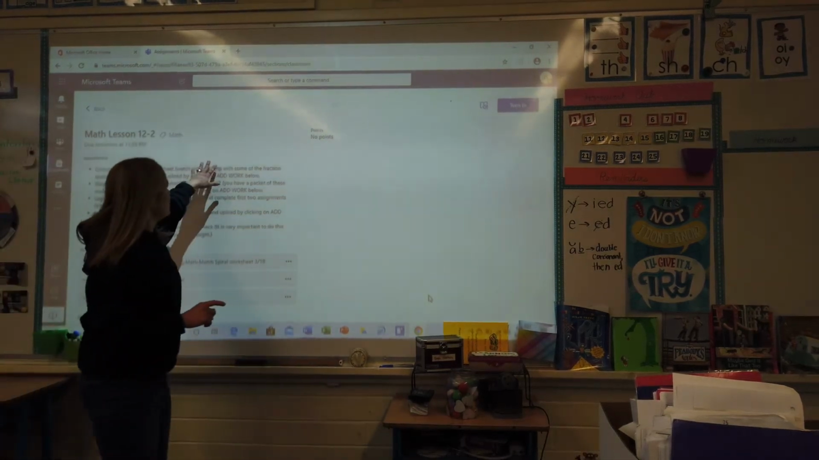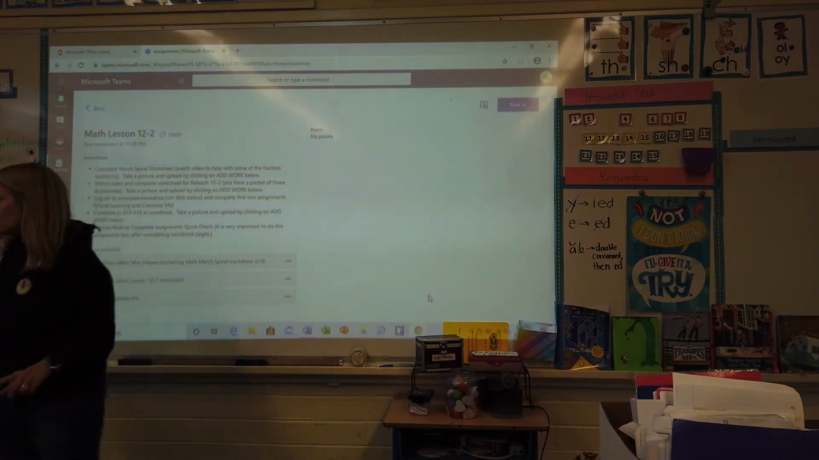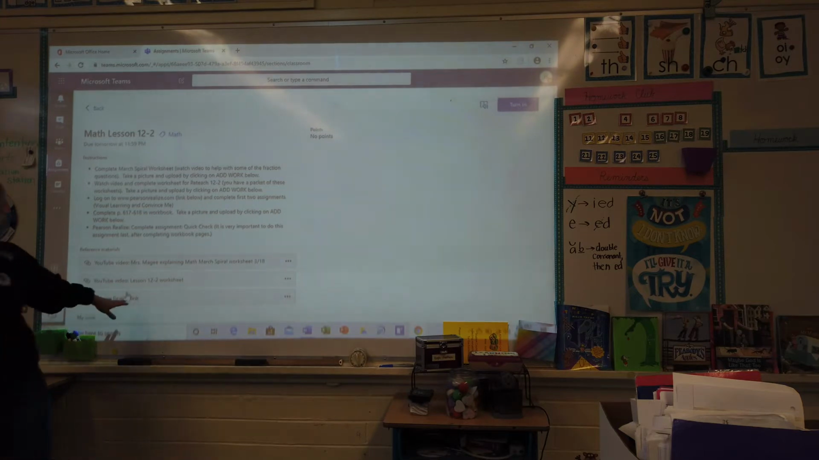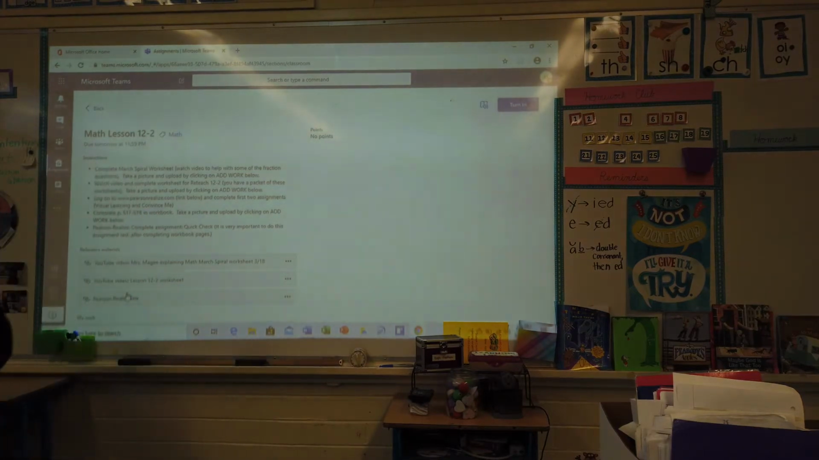Okay, so let's take a look, once we're in here, at what Pearson Realize looks like, okay? How to do the job in Pearson. There is a link here that you can use, or you can just go to pearsonrealize.com and log in there.